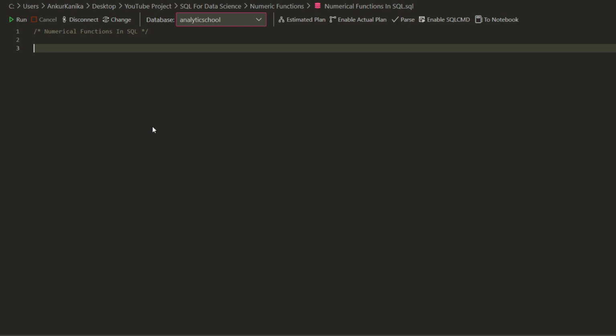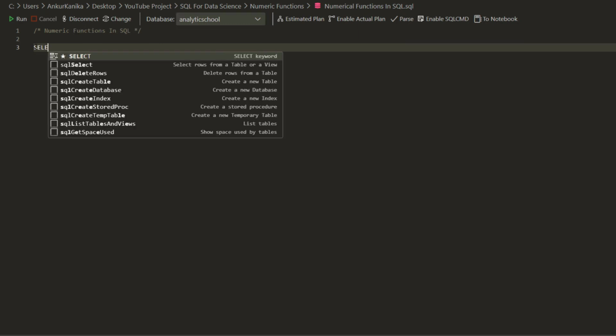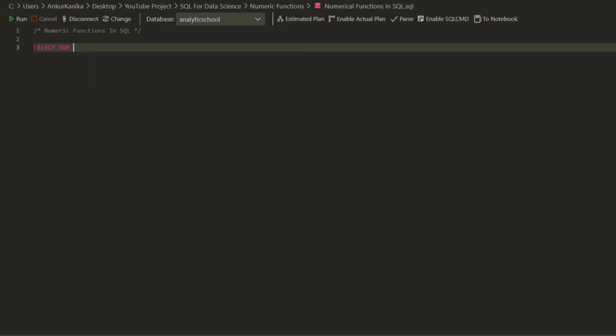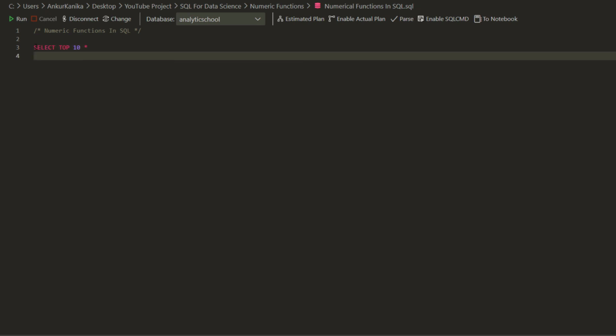But prior to starting our discussion, let's delve into the Superstore dataset by examining the top 10 records to get a sense of its structure. Select top 10 star from Superstore. Now let's run the code and see how our data looks.